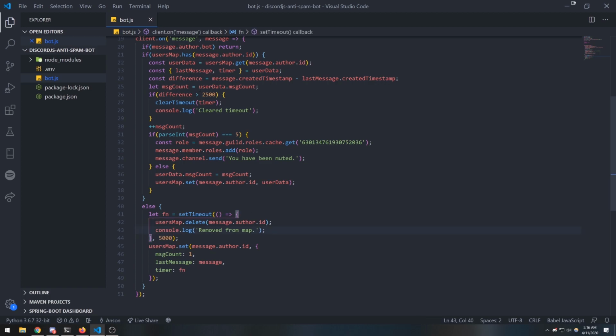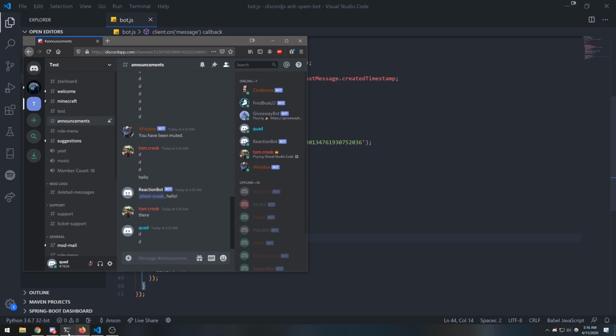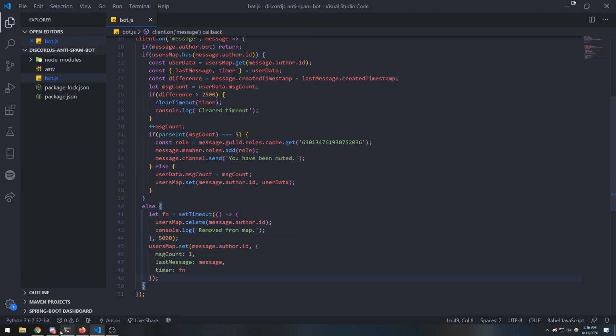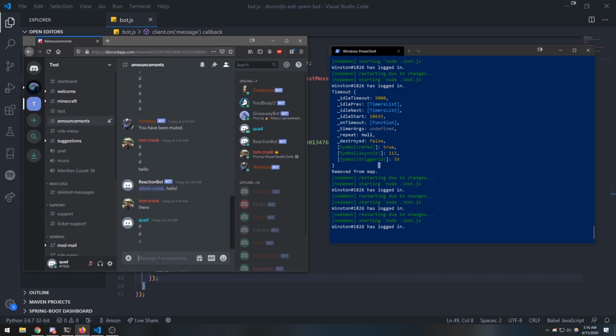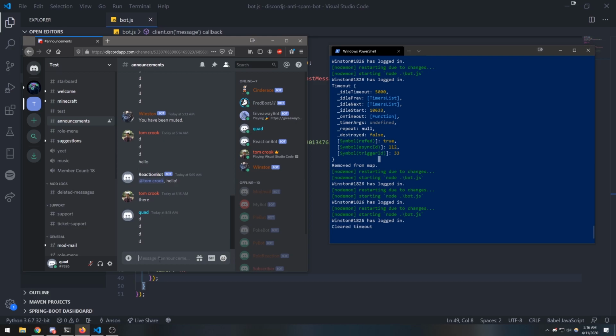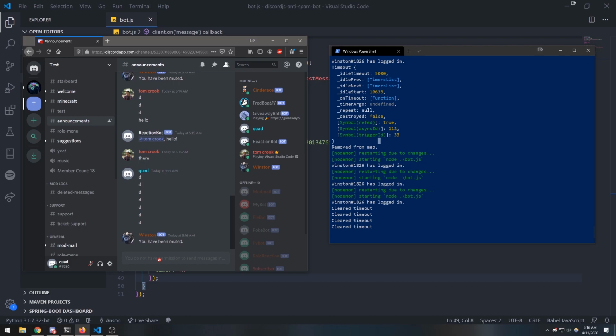So the way it works is, let's say we send one message, and if we wait 2.5 seconds, and if we send another message, it should clear the timeout. So we have an extra 5 seconds to spam, if that makes sense. So let's try this out. So let's do 1, 2, 3, clear timeout, 1, 2, 3, 4, 1, 2, 3.